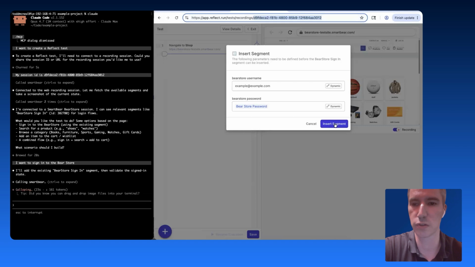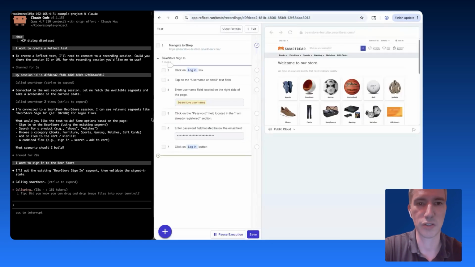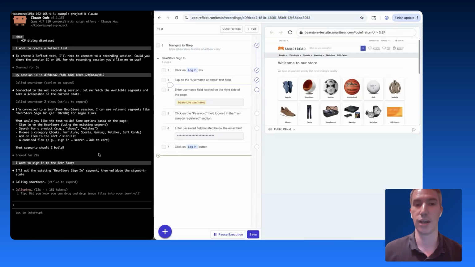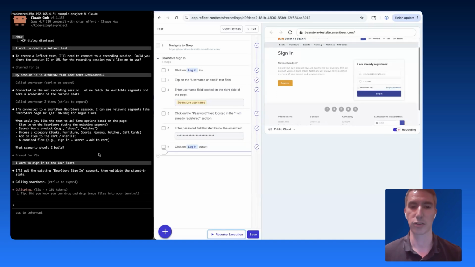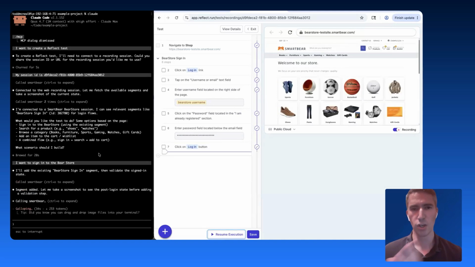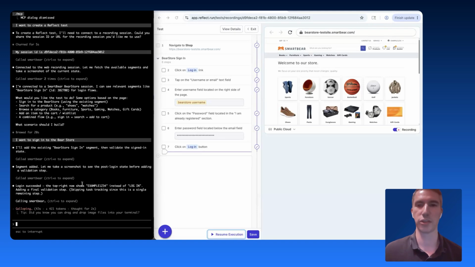We'll just go ahead and click Insert Segments. And what this is doing is going ahead and running those steps that are in the segment to verify that those are in fact working correctly. Once we verify that those steps are working, you can see that the agent sees that that was successful. And now it's going to take a screenshot to see what the current state of the application is now.